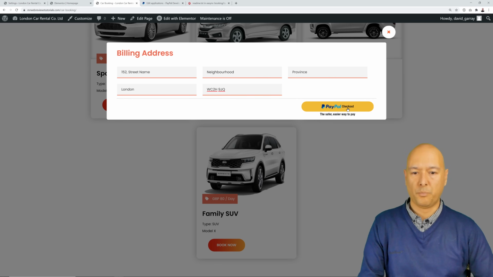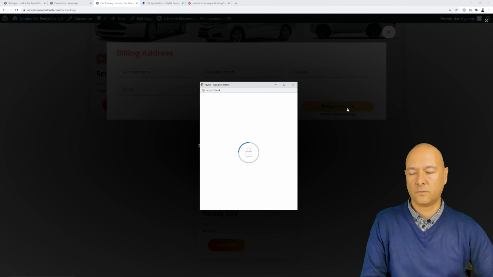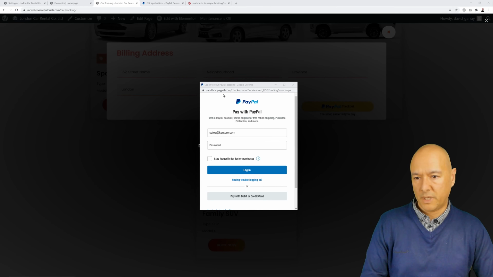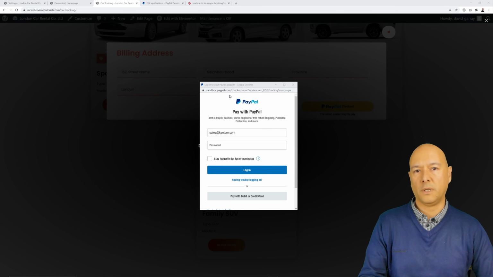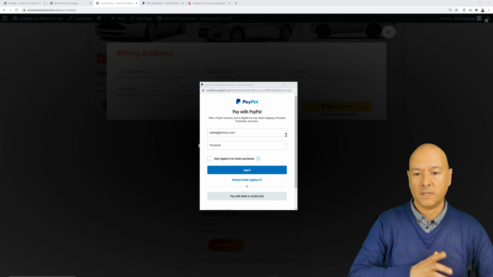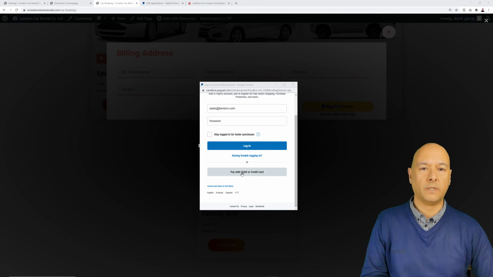And now we click on Pay with PayPal. There you go. Click on this. So as you can see here, it says sandbox.paypal.com, which is a good sign. That means this is a test platform. And obviously I cannot use my account because I'm using the same PayPal account. So I cannot pay on my PayPal account using my PayPal account. So I'll have to select pay with debit or credit card.